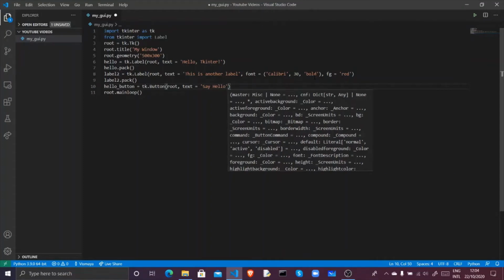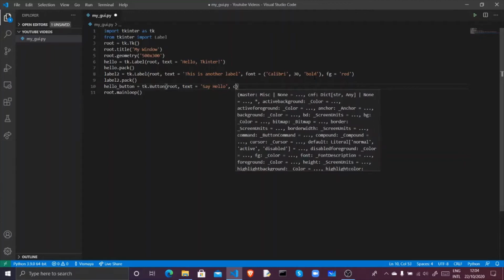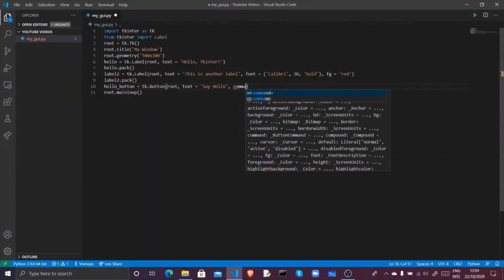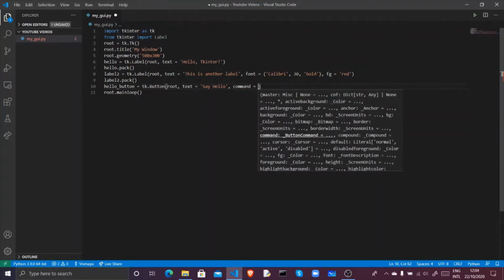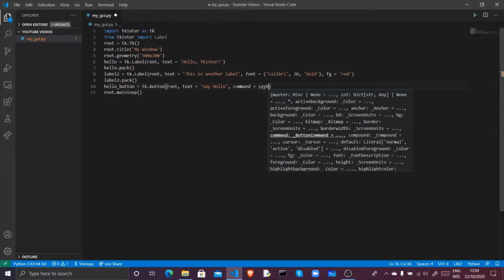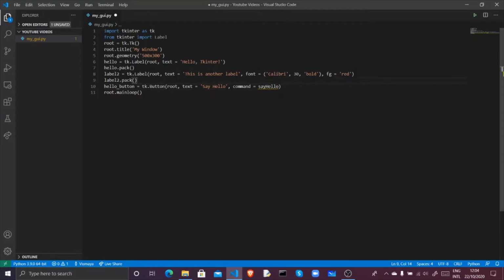and we also need to associate a function with it, or else it's totally useless. So let's associate a function. Let's say command is equal to, and in this we enter the name of the function. So we'll call this say hello, and we'll also have to define the function, right? So def say hello, we're defining it now.